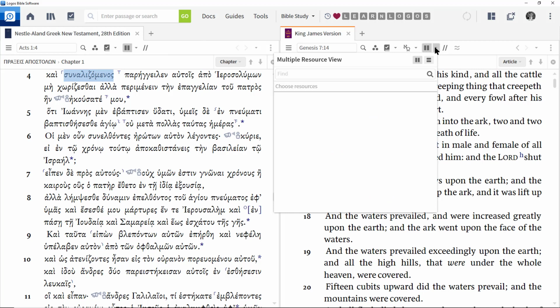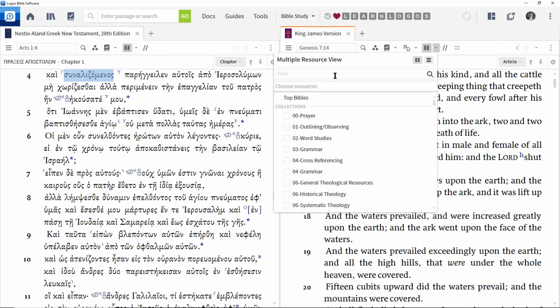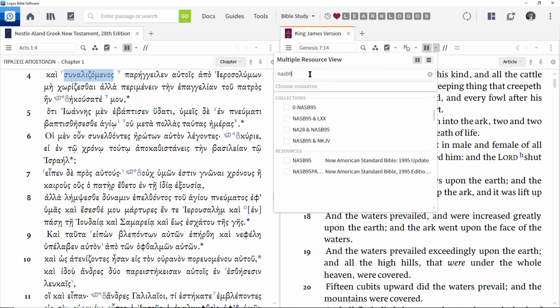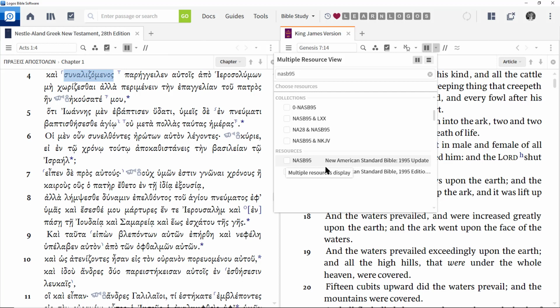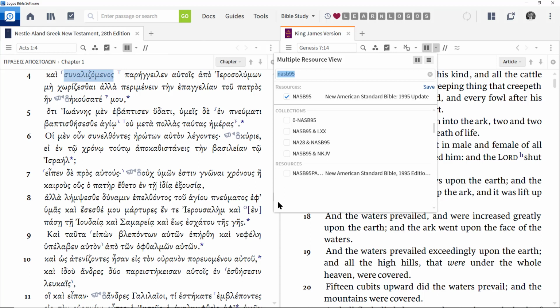So I'm going to click on the triangle. Notice in the multi-resource view, you get access to everything. Now I'm going to type in another translation. I'm going to put in the NASB 95. When I type that in the search box, you'll see that I have collections that include the New American Standard, and I also have resources. That's the one we're looking for. So I'm going to check the box NASB 95.